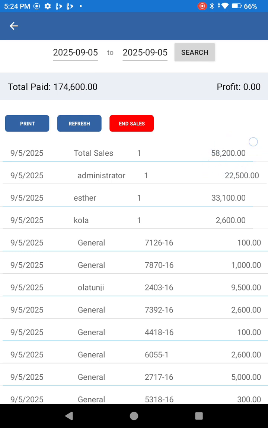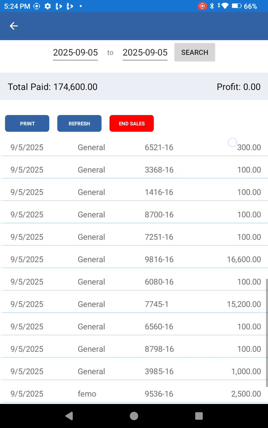So at this point that you are searching for your sales here, you notice that your total paid is invalid. So this does not really matter again. What really matters here is your total sales here. I believe you understand that.